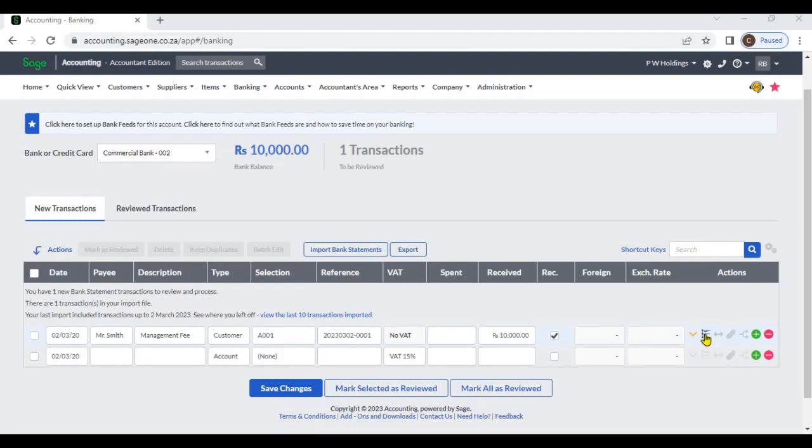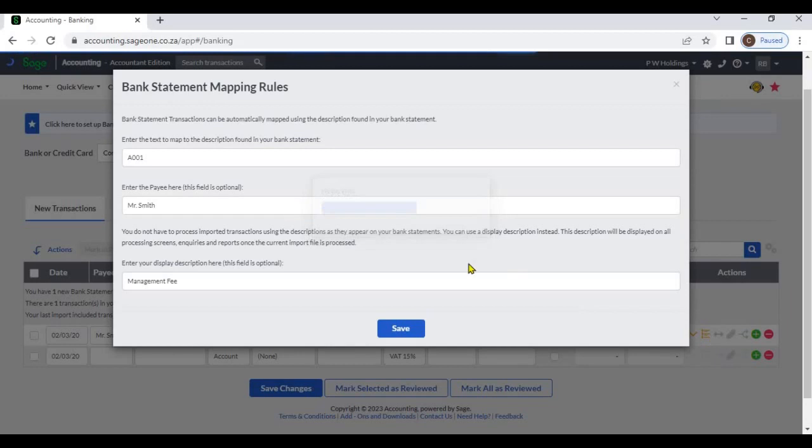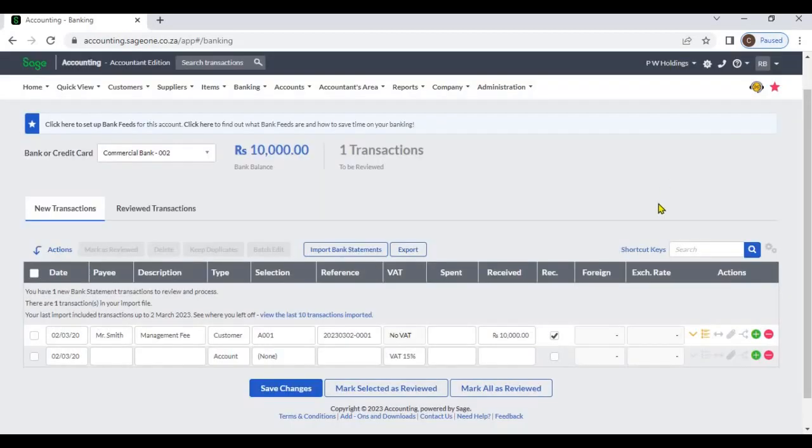You can view the bank statement mapping rule. If any transaction has bank statement mapping rules, this color will change to orange.